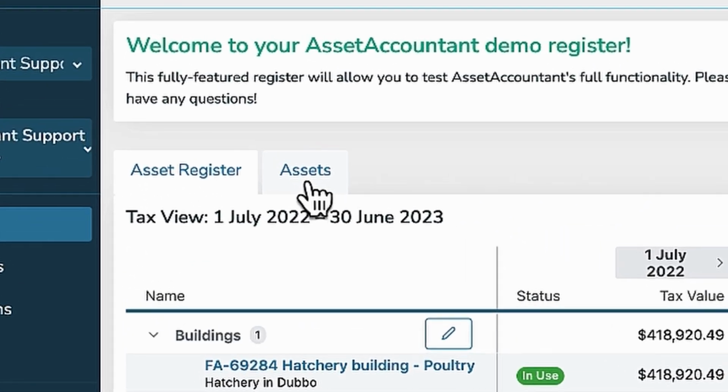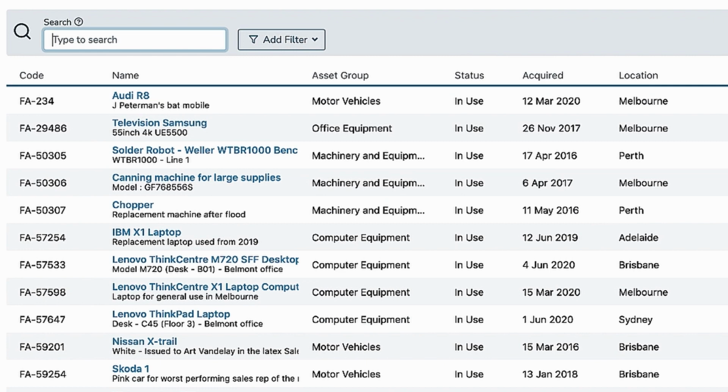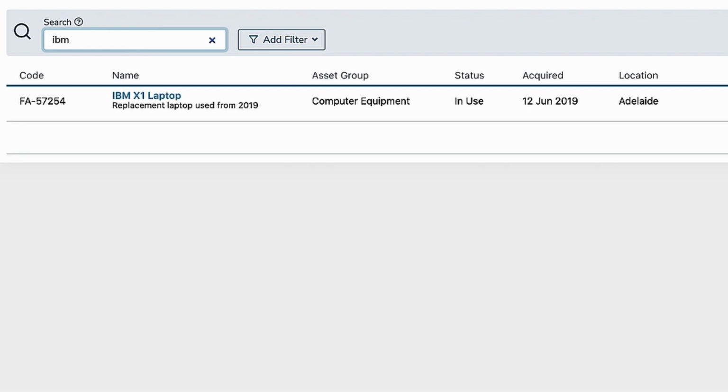Let's look at our Assets tab. This is just an alternate view of your assets. So instead of displaying assets by asset group, we see all of our assets in a single view. And this is really handy when we're looking for a particular asset. Let's just imagine we're looking for an IBM laptop. It's just that easy to find it.